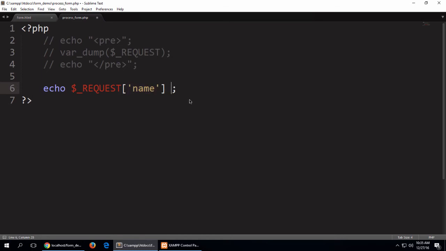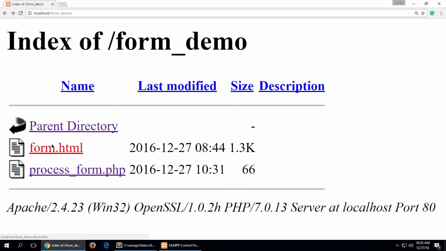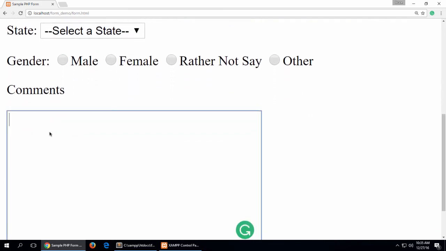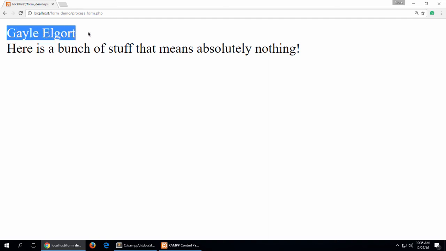Now, before I end, let me just show you one more. In fact, let's just append on a break here, in a string, because we can. There we go. And let's just echo out $_REQUEST, if I can type correctly, and we'll do comments. Comments. And we'll put a semicolon at the end of the statement. We will save this, and we'll go back to the browser. We'll go back to the form, click on form.html, and we'll do Gail Elgort. And in the comments, we'll just type a whole bunch of stuff. Here is a bunch of stuff. That means absolutely nothing. And we'll click on submit. And notice that I have the name and the comments.